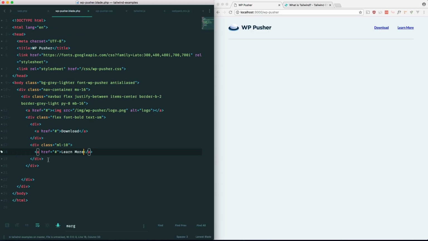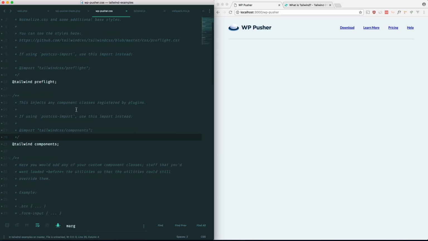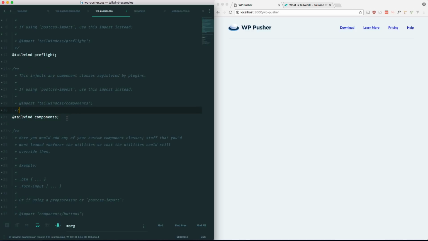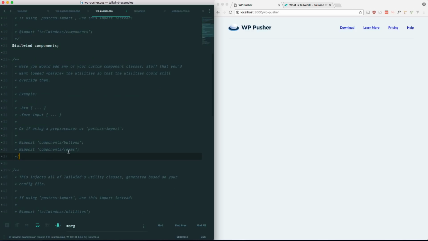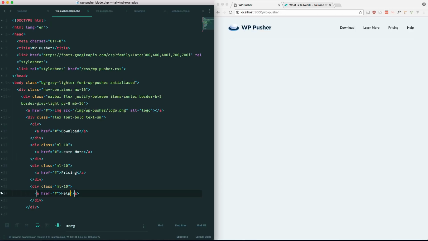And let me just add the rest in here. And let me just sort of reset the link styling. So if I go into our CSS here, down here, we can just set text decoration to none. And let's just make it black. Text black. So we're using the Tailwind color. Okay, cool. There's actually one more item that I'm missing.